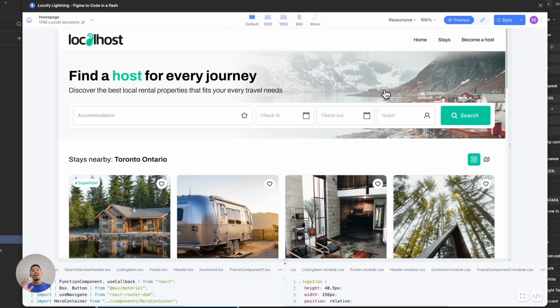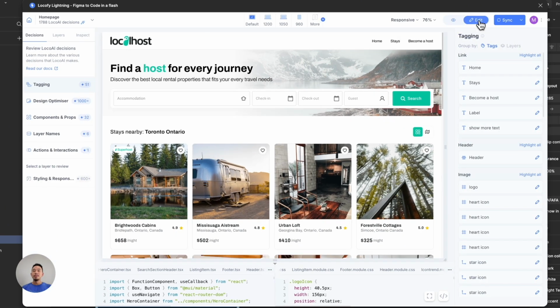Locofy does about 80% of the work for you, but no AI is perfect. There's always going to be some areas where you would need to optimize and edit before pushing your code to production, and that's where the edit mode comes in. On the top right, you'll see a switch to change from preview to edit mode. This is where we can review all the decisions that Locofy AI has made and make any necessary changes.